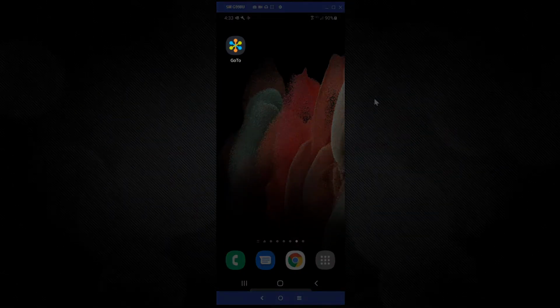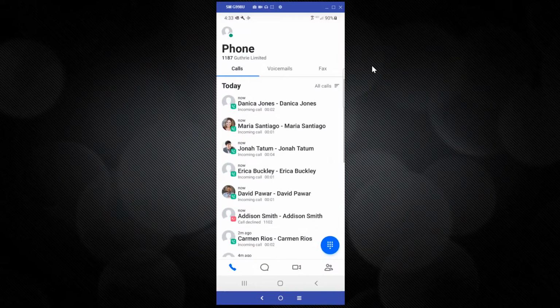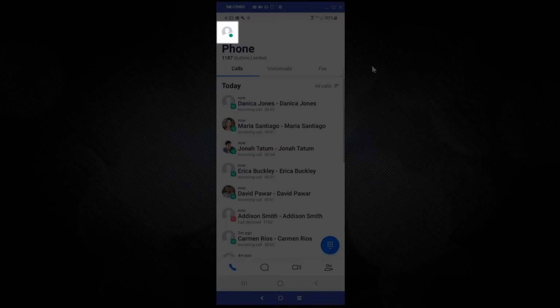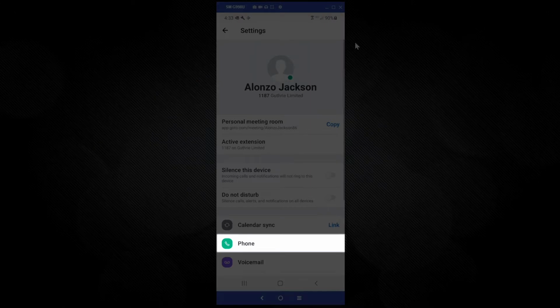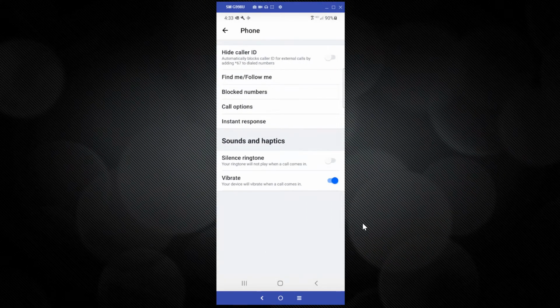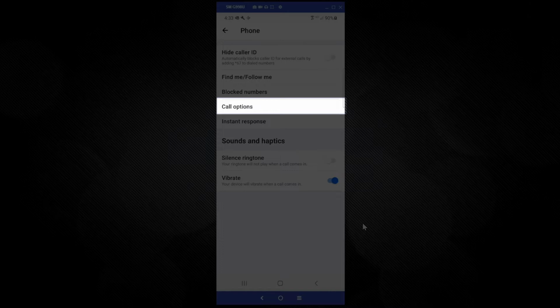Go ahead and open the GoTo app. I've already logged in as the user Alonzo Jackson. Click your profile icon, which is in the top left corner. Tap the phone option. Now select call options.